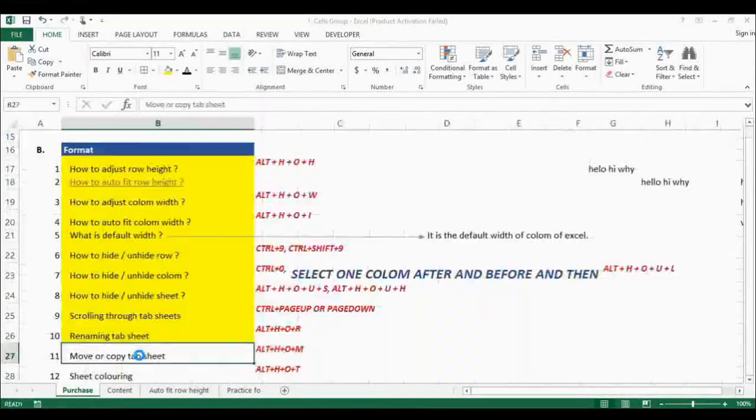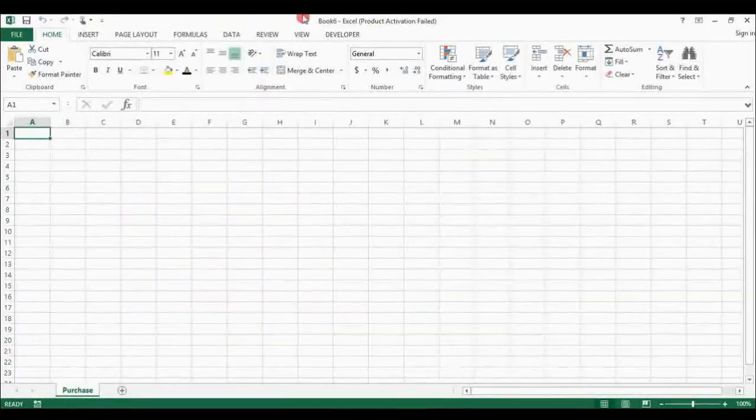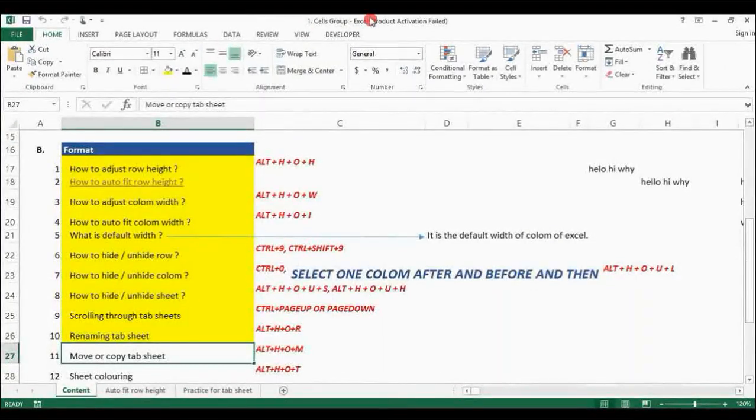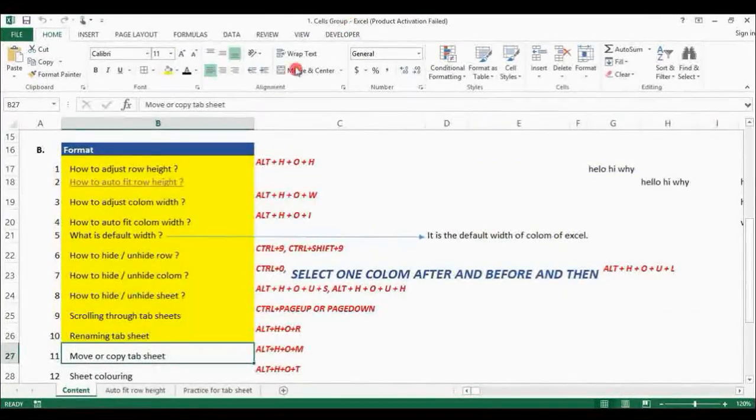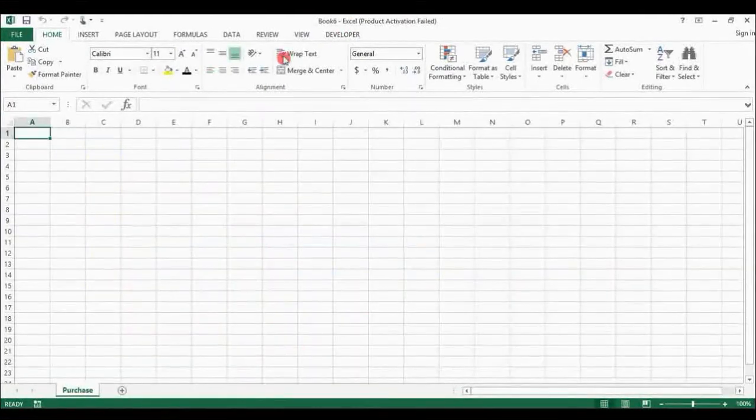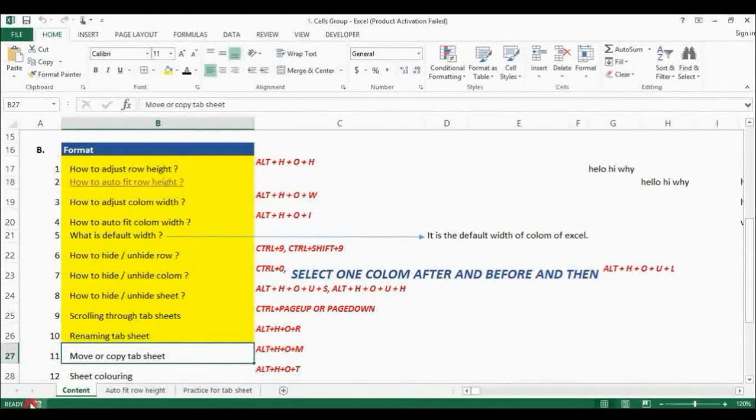I press OK. You can see that a new book, book 6, is created, and the purchase tab sheet has moved from the sales group file to book 6. I use the Alt Tab button to switch over between the windows. So it's no more here.